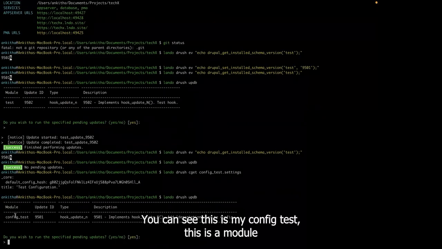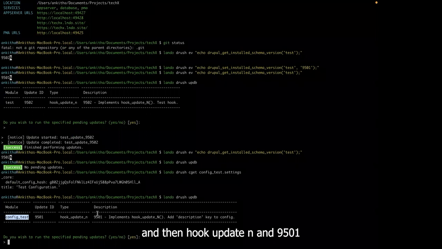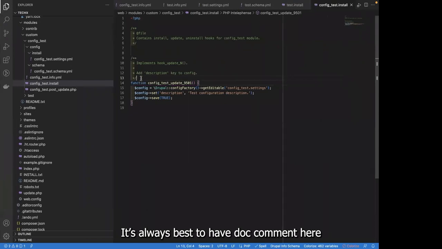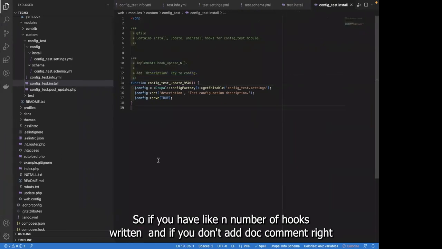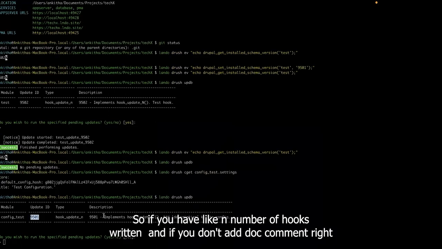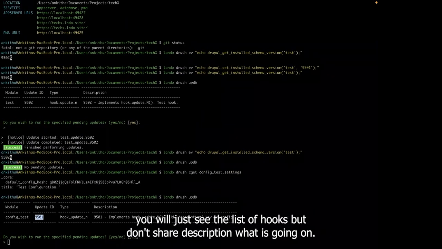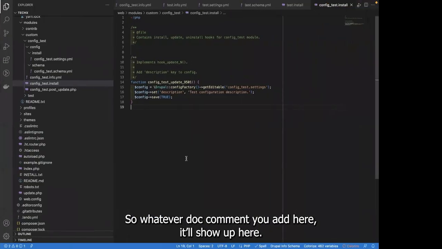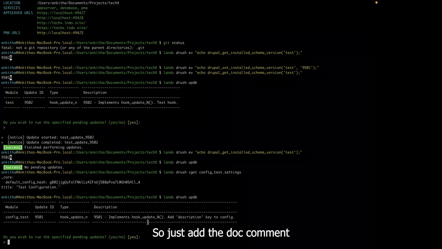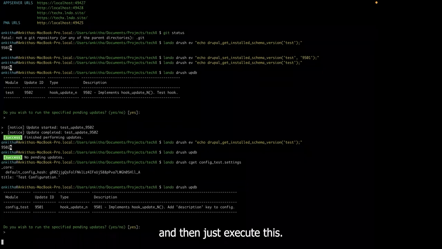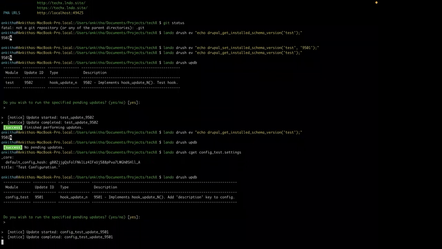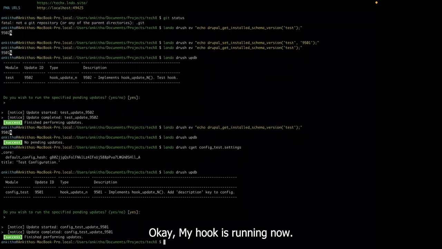You can see config test is a module, and I'm running hook update N, where 9501 is the ID, the number. It's always best to add a doc comment here. If you have n number of hooks written and don't add a doc comment, you'll just see the list of hooks but won't see the description of what is going on. Whatever doc comment you add here will show up here. So just add the doc comment, and then just execute this. Okay, my hook is run.